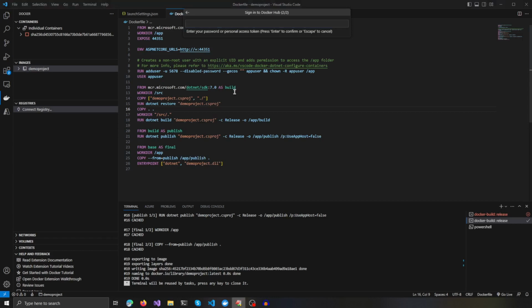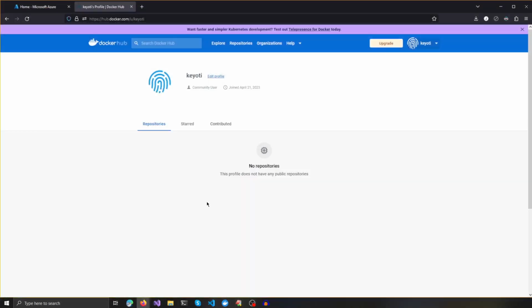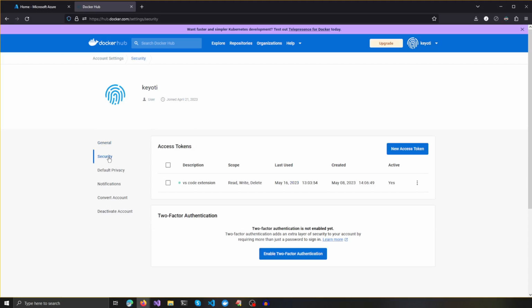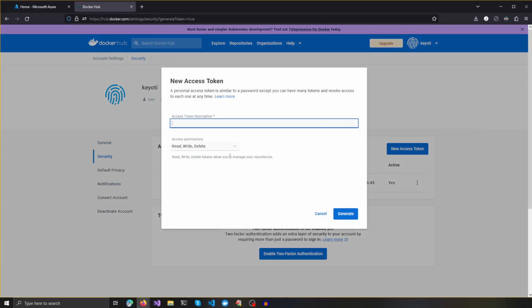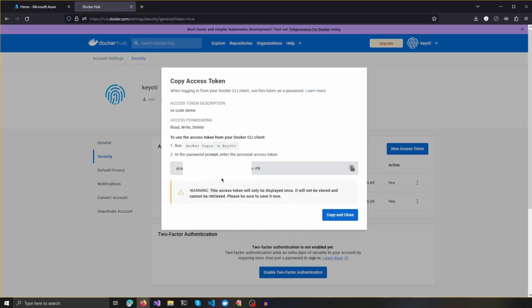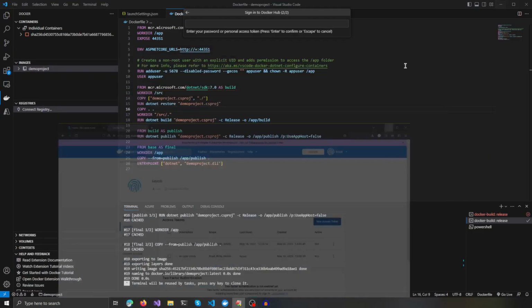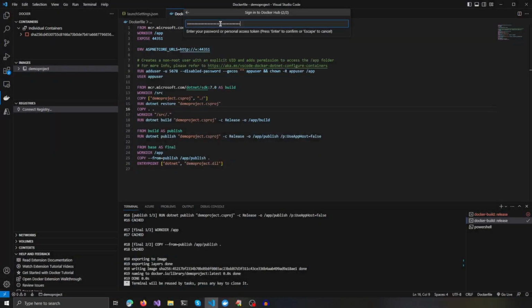You can use your password or go back to the Docker Hub site and generate an access token by clicking your account in the top right, account settings, and then in security we can create a new access token. So I'm going to copy that, go back to VS Code and paste it in here.